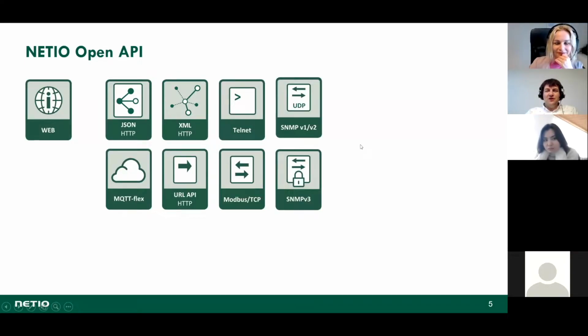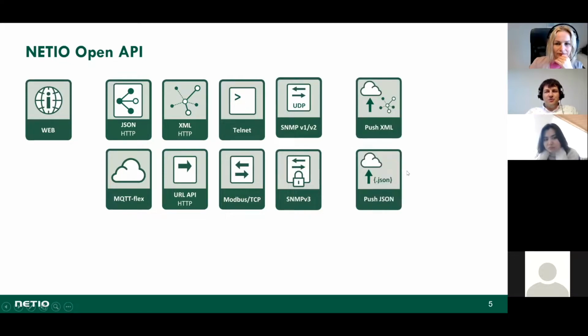SNMP version 1 and 2 and SNMP version 3. Yes, possible. And we have push protocols. That means a device is connecting periodically to a defined server and pushing data there. It's useful for metering applications, but not for anything else. To be honest, we prefer MQTT over this one.